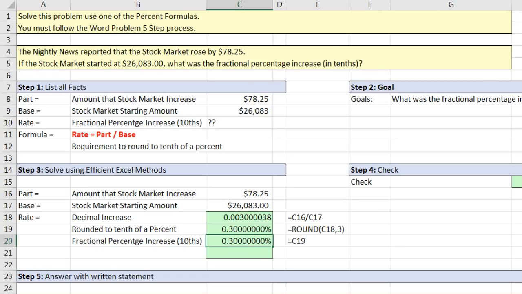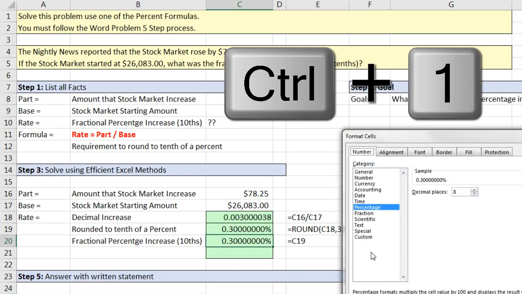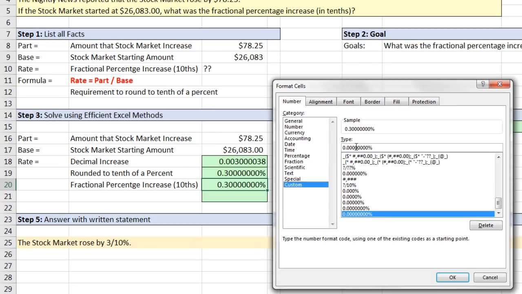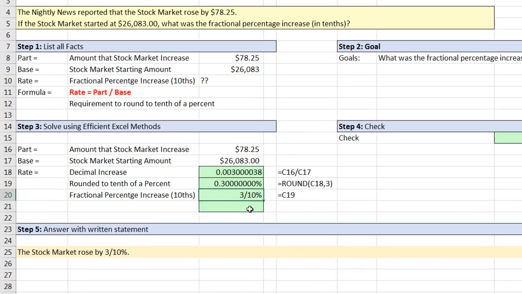It pulled the formatting, control 1. We want to definitely come down to custom and do our fractional percentage, question mark, slash, and it's in tenths. So I'm going to type in the denominator a tenth and then percentage symbol to slide 2 to the right. Now I click OK, and there's our 3/10 of a percent.